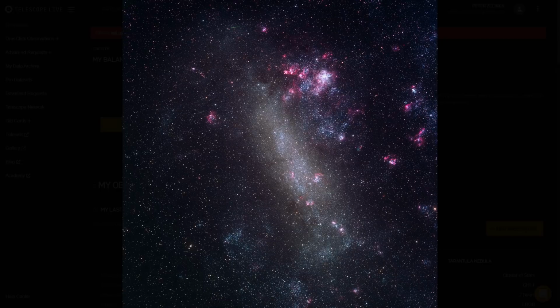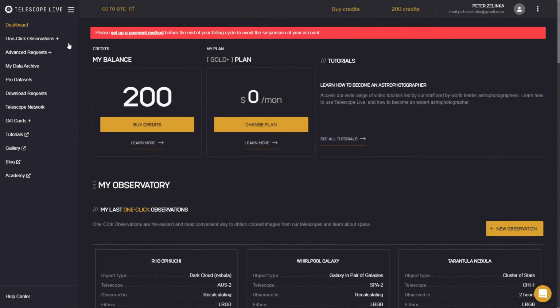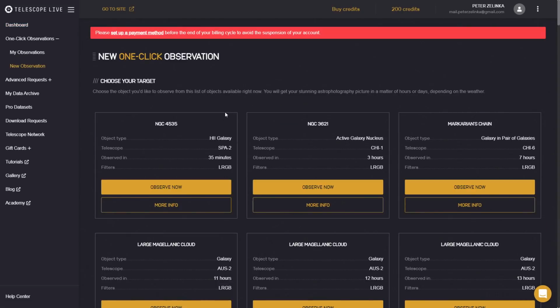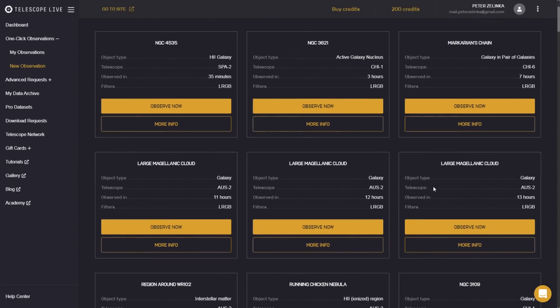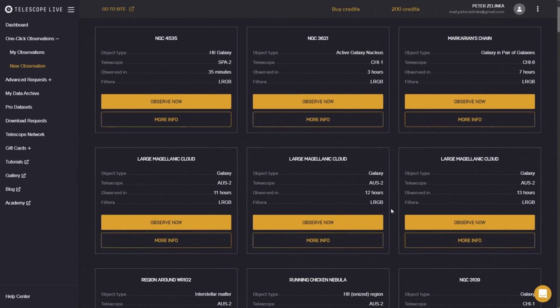After you've signed in and got your free account going, the way I use the website mainly is these one-click observations. Then I'll click New Observation. From here, you're going to see a list of all the different objects that their telescopes will be photographing in the coming hours, days, and even months. For example, if you want to photograph the Large Magellanic Cloud, it looks like you have 3 opportunities in a row. And that means you can capture a lot of data in a short amount of time.